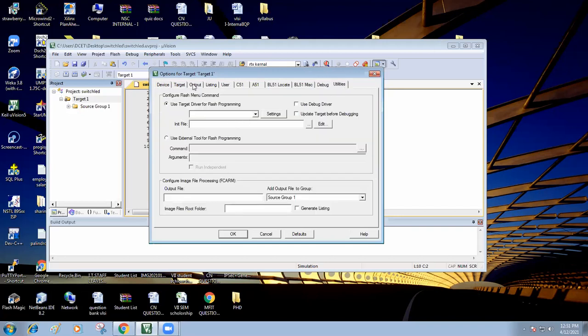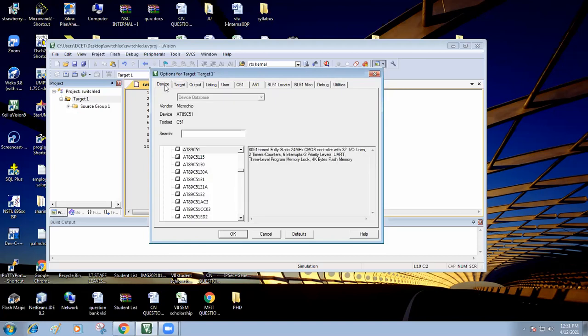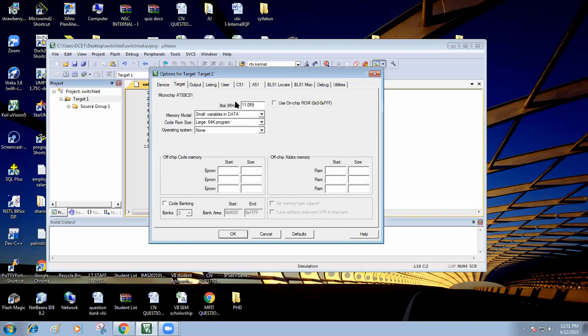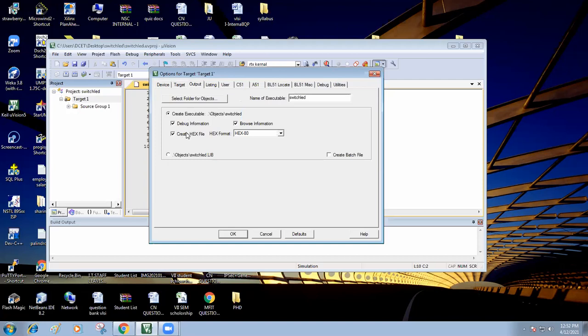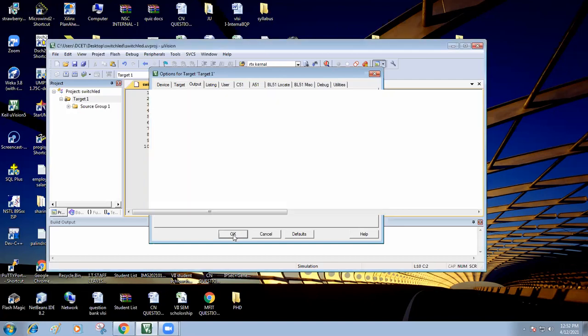Okay, till here you have made everything. First thing, check the device: 8089 S51, C51 should be there. Target, change this megahertz. Next in output, select this, create hexa file. If this is there, then you will be able to execute your program. Say okay to this.